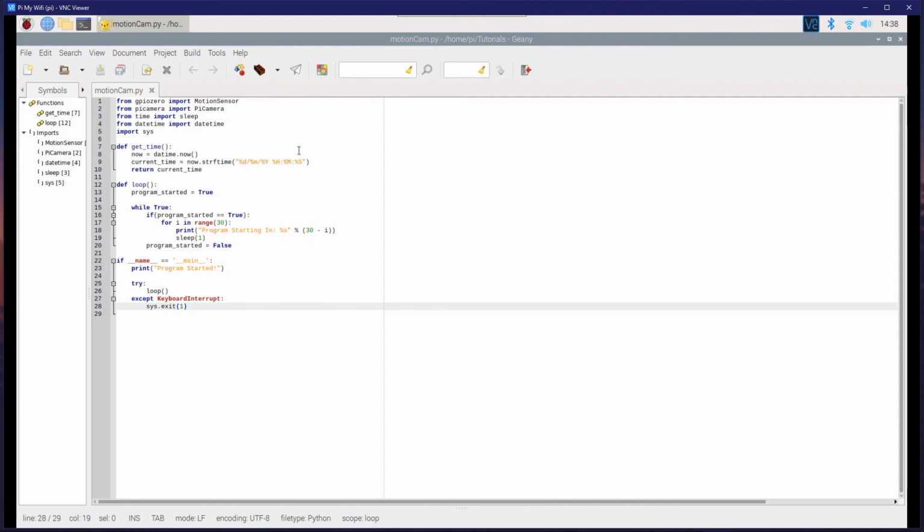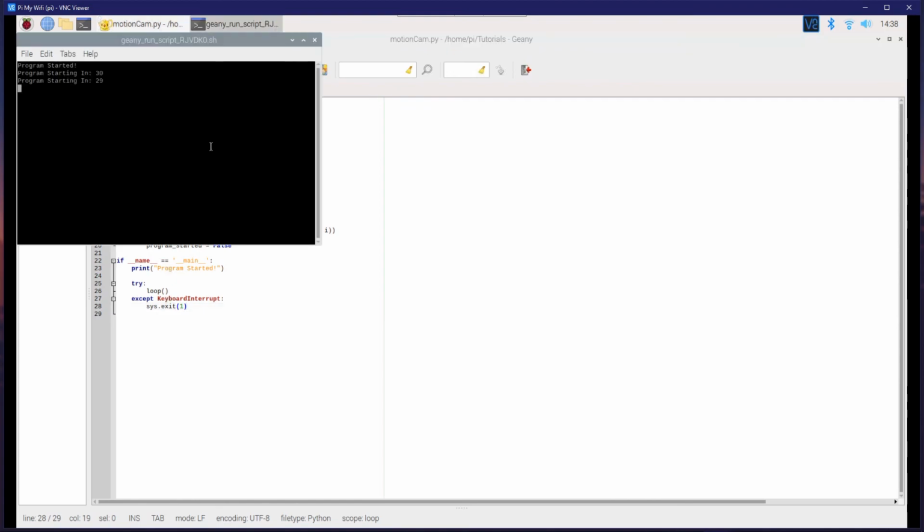Now, if we run our program and test, we should be able to see our countdown timer in action. And there it is. And this will run all the way down to 0. We can also test our keyboard interrupt by pressing Ctrl C, and it should exit the program like so.